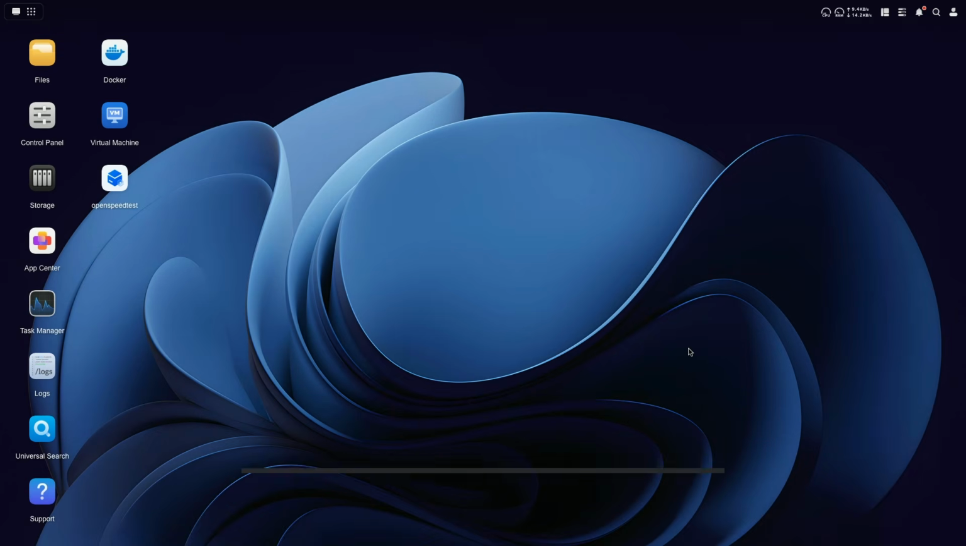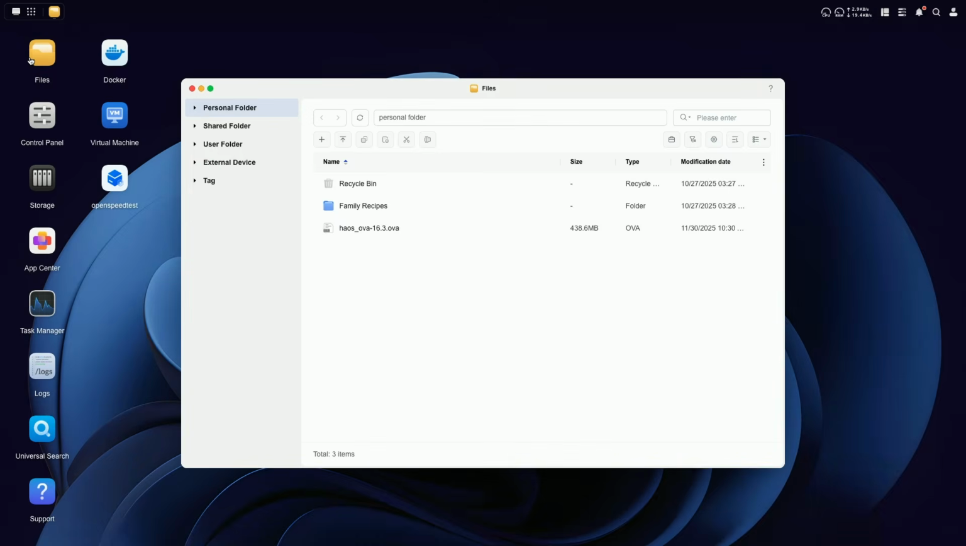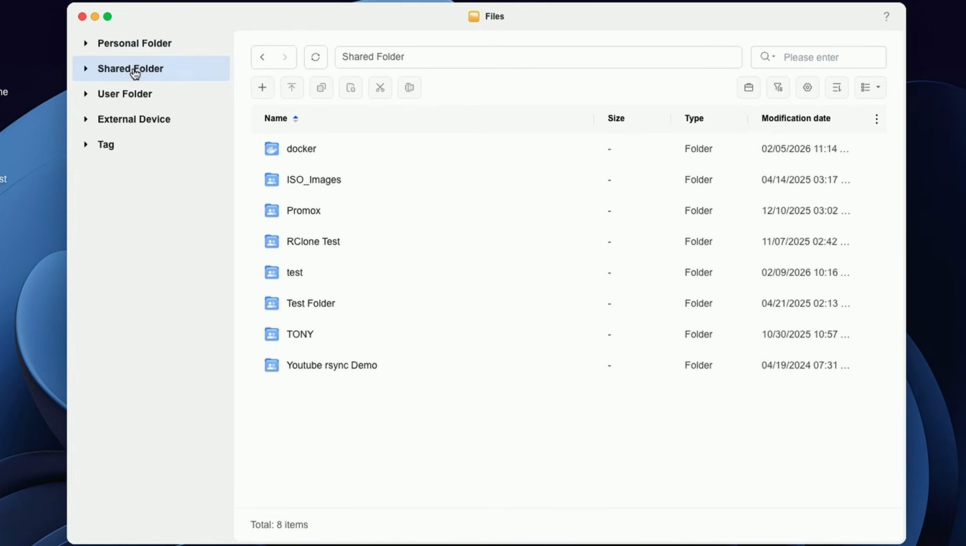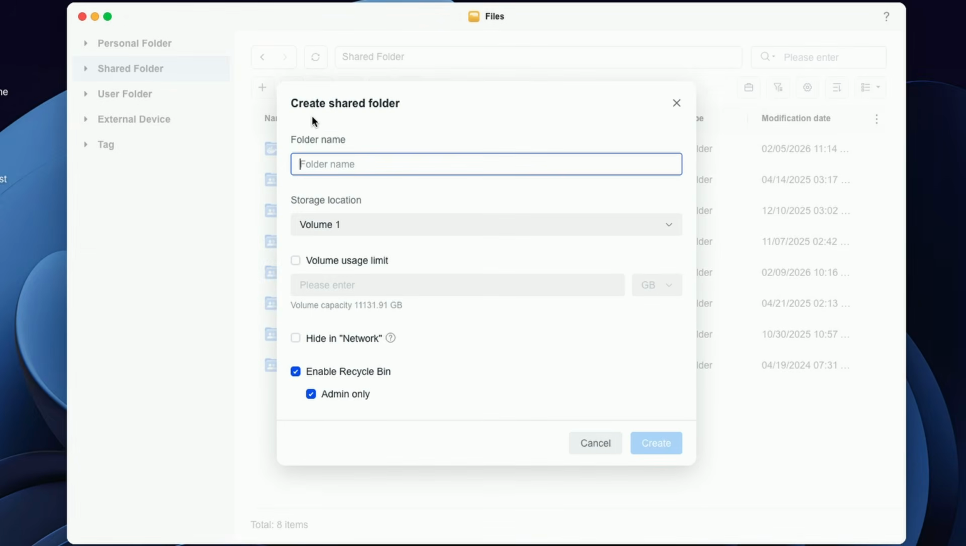Stay tuned. All right, I'm signed into my UGREEN NAS, and the first thing we're going to do is create a shared folder. The shared folder is used to receive the files coming over from the Synology NAS. Let's click on the Files application, choose Shared Folder, click the plus sign, then select Create Shared Folder.